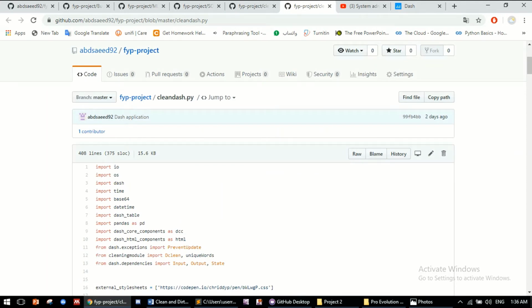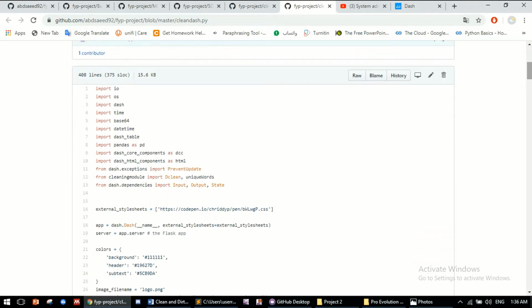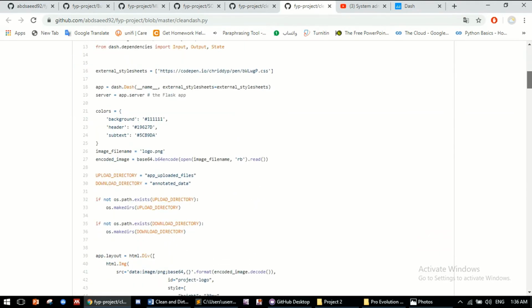Here the last file, which is the clean dash, this one, this is our main application. This is our Dash application, and it is what integrates the front end and the back end to power the model that we are using here. I'll show you the whole code.